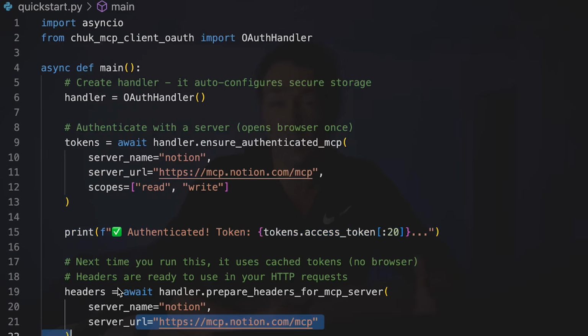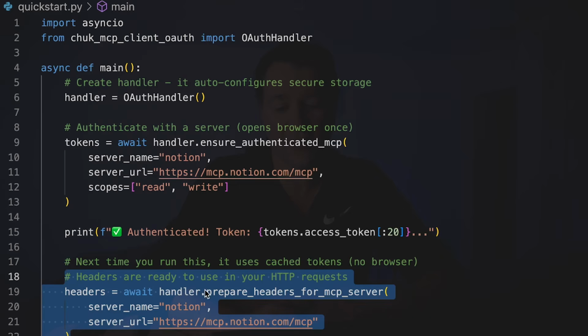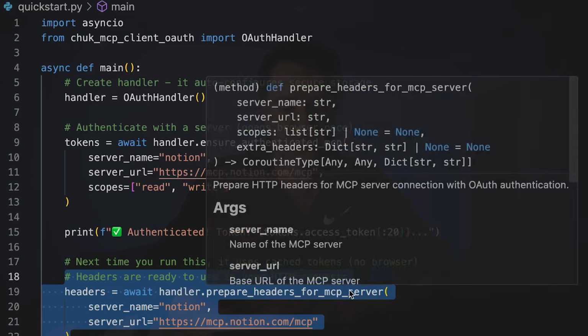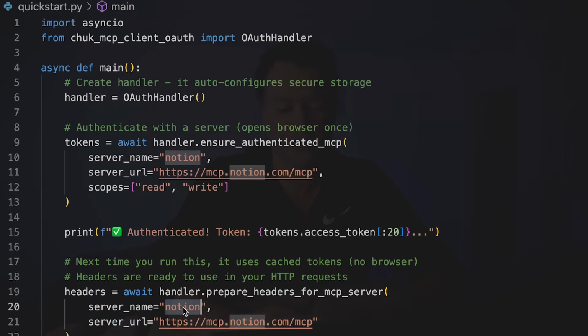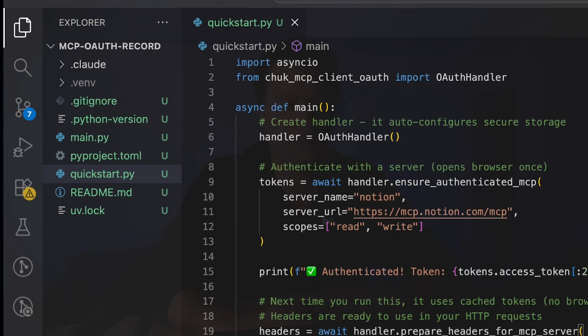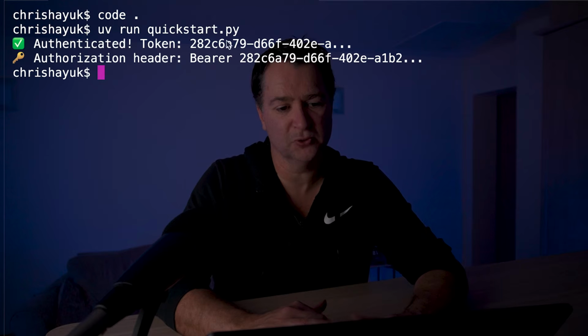And then if I want to go and get the cached tokens, basically the bearer token, then I can just call handler.prepare_headers_for_mcp_server. I pass in the server name, which is Notion, and the server URL, and then it's going to come back with the keys. So let's just run that. We come back in here, we'll do a uv run quickstart.py, and then you can see authenticated, token, blah, blah, blah.